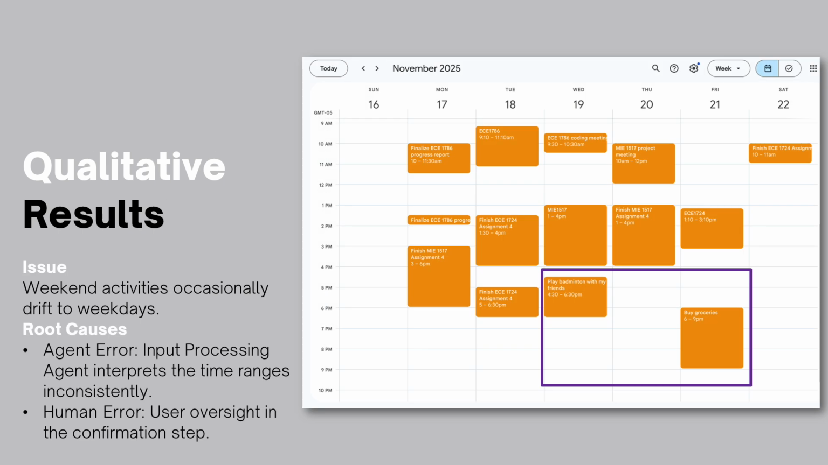We also see some unexpected issues, that sometimes the weekend activities will drift to the weekdays. So we dove deep into it, and we found it's actually because the agent sometimes misunderstood the time range of the variable activities, and also the user didn't take a closer look at the processed input and click the confirm.